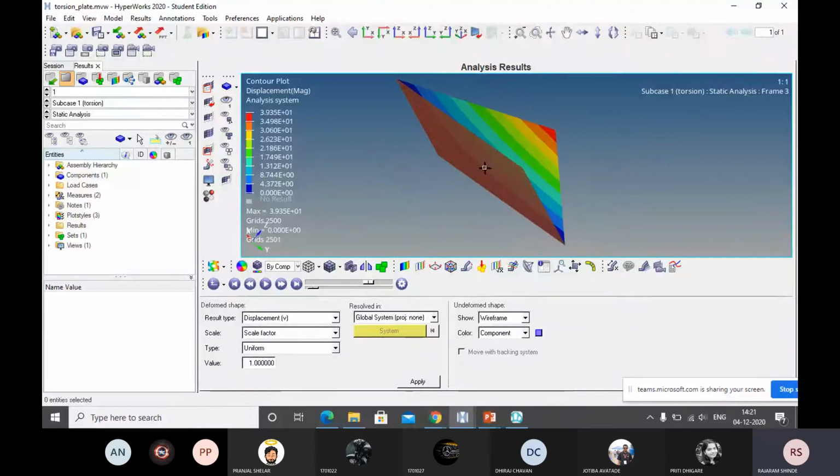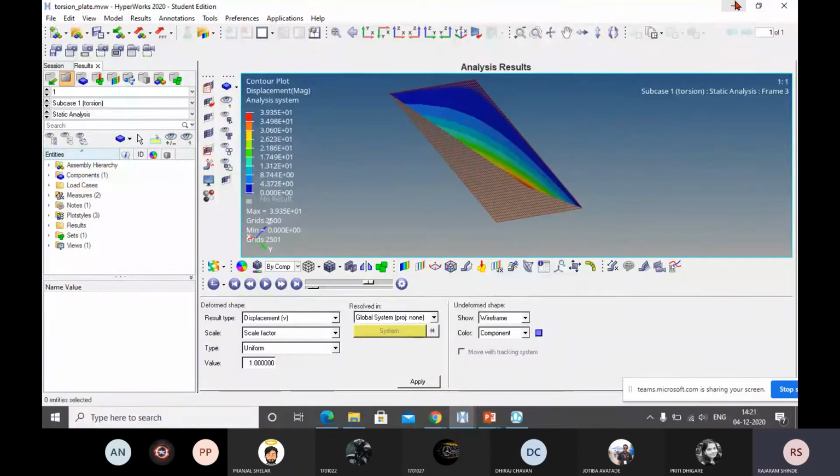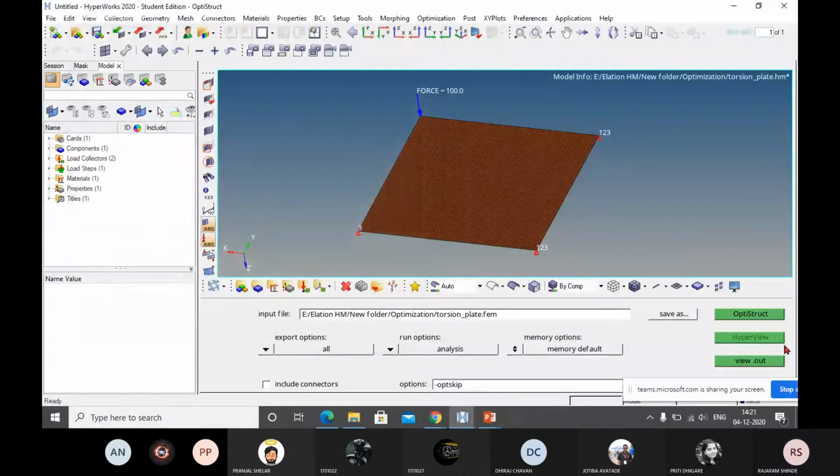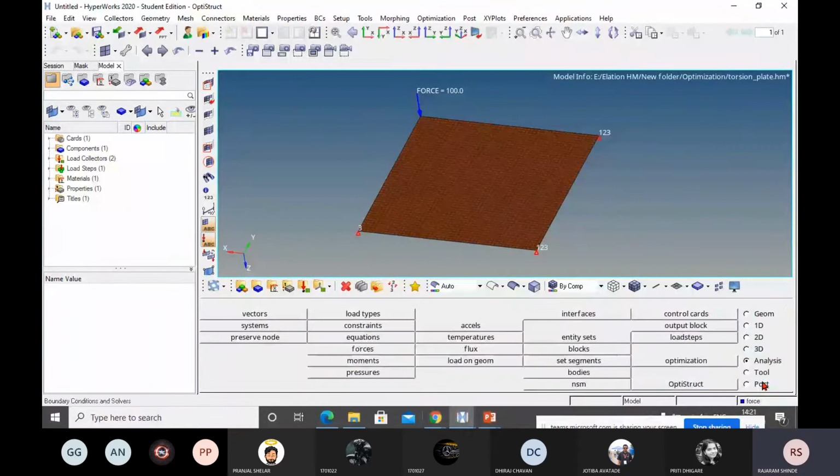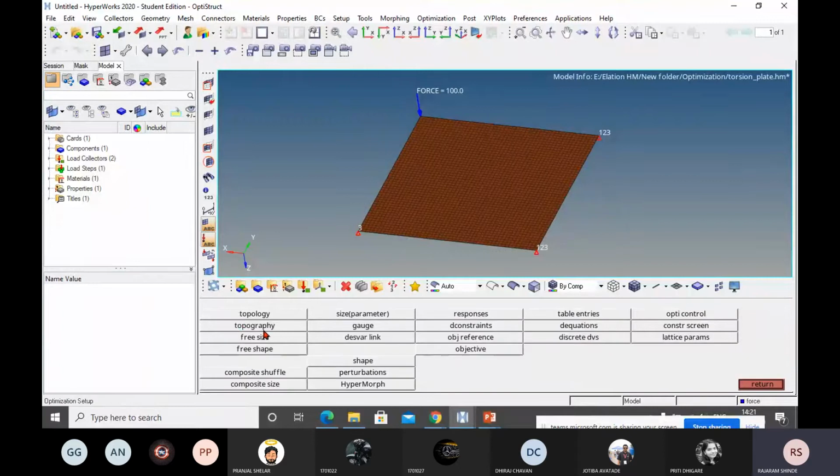Now I want to make it optimized to reduce the deformation. That means I'm going to optimize the topography of this plate. Now I will return from here. Now this is your HyperMesh model or HyperView model. I have opened this one. Now I will go to the topography optimization. Same thing here, you have to remember, first you have to define the design variable. Now here click on analysis page, optimization, topography.